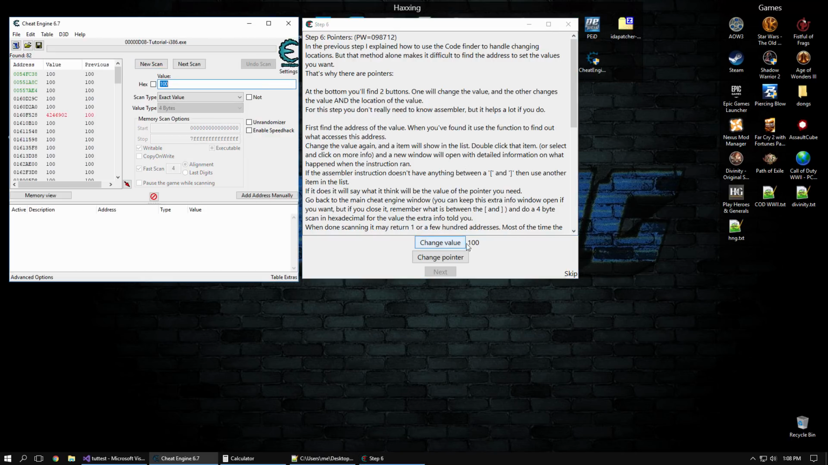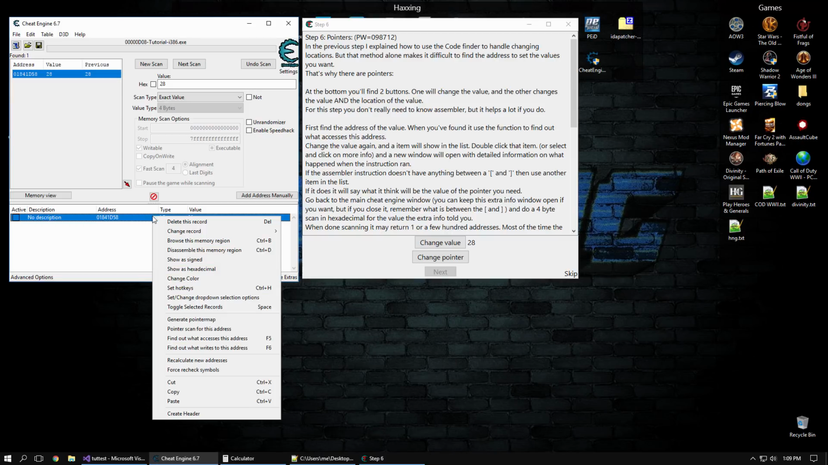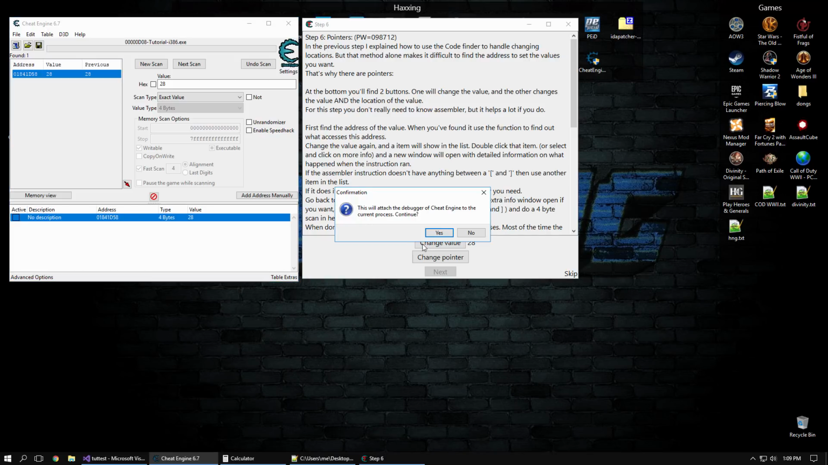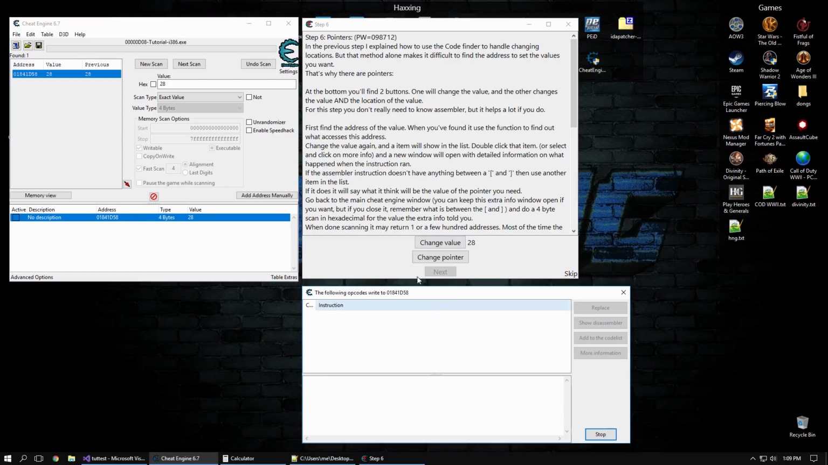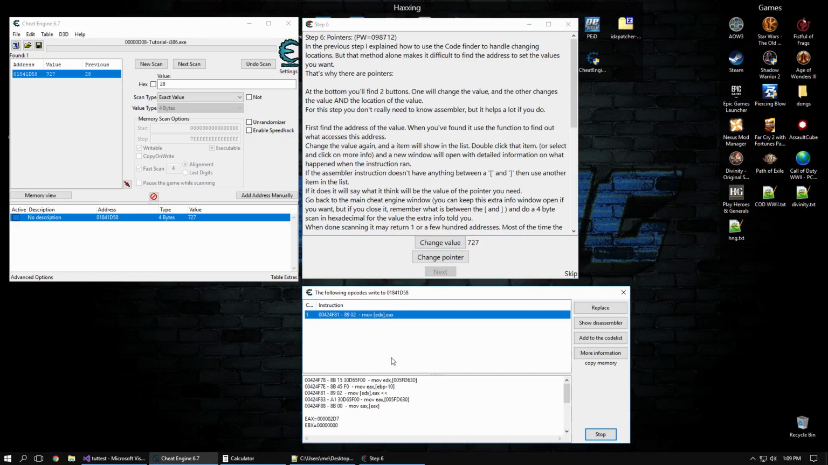Let's scan for our 4-byte integer health variable. Change it to 28. There it is. And we want to right click it and find out what writes to this address. Click yes, you do want to attach debugger and change the value, and then we have move EAX into EDX.